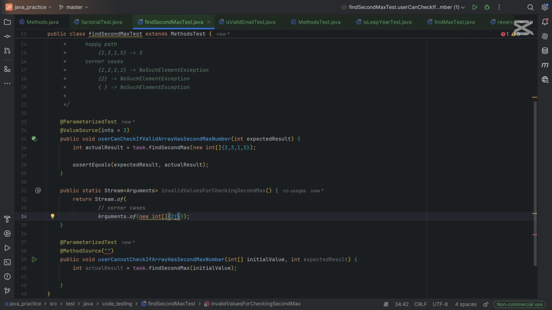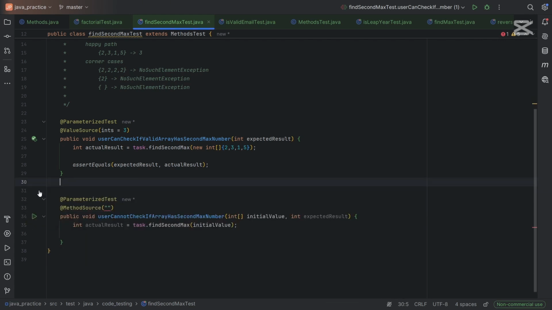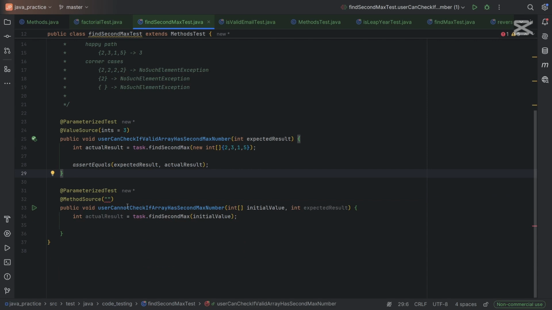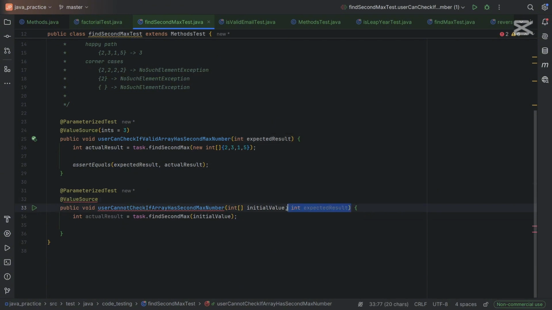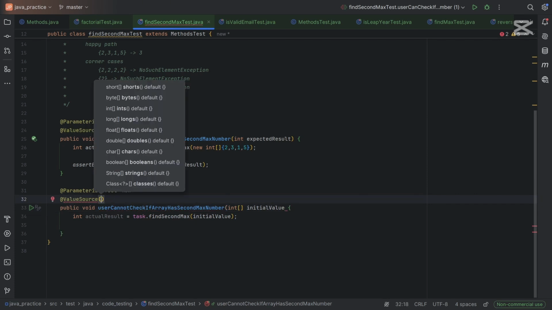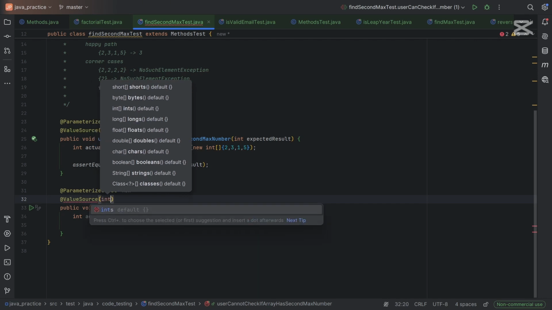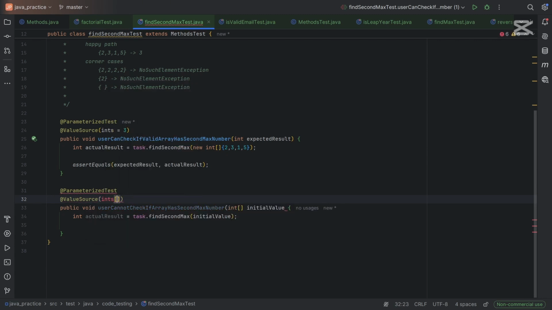Actually, we don't need a stream. We can use a value source, since we pass only one parameter. So value source. So these are the ints. Alright, so these are the ints.